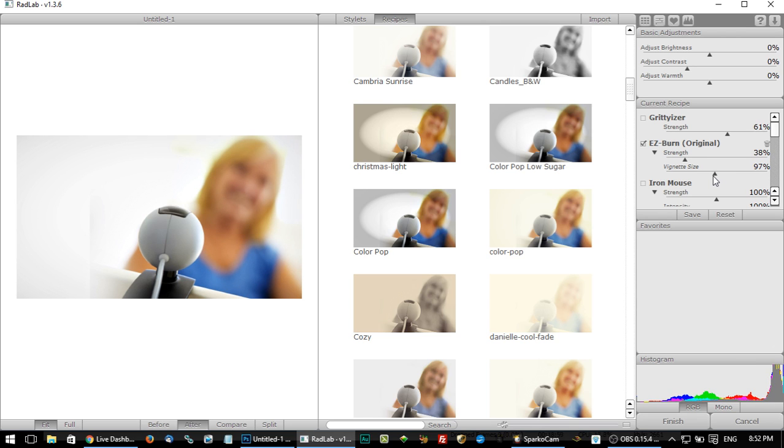So I'm going to make that bigger. Another cool thing with this vignette is it works pretty cool if you have just a white background, it kind of gives some nice atmosphere to that white background.